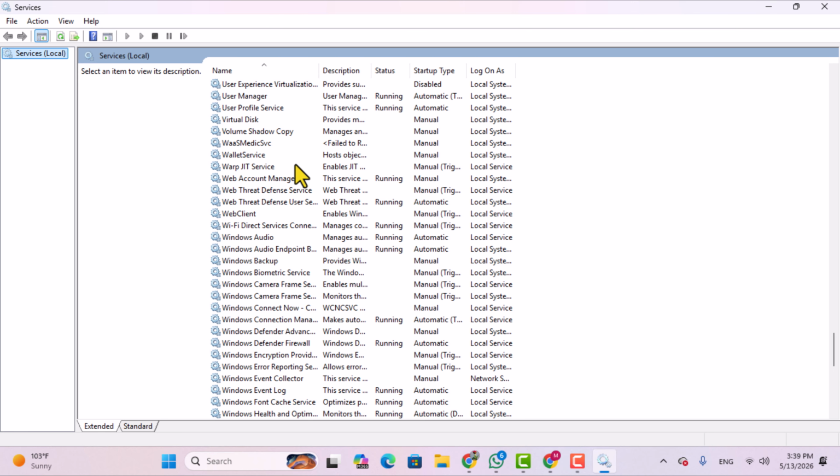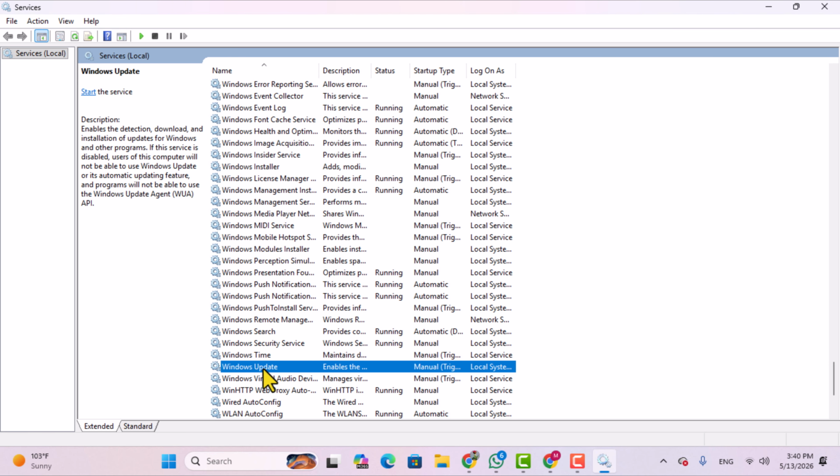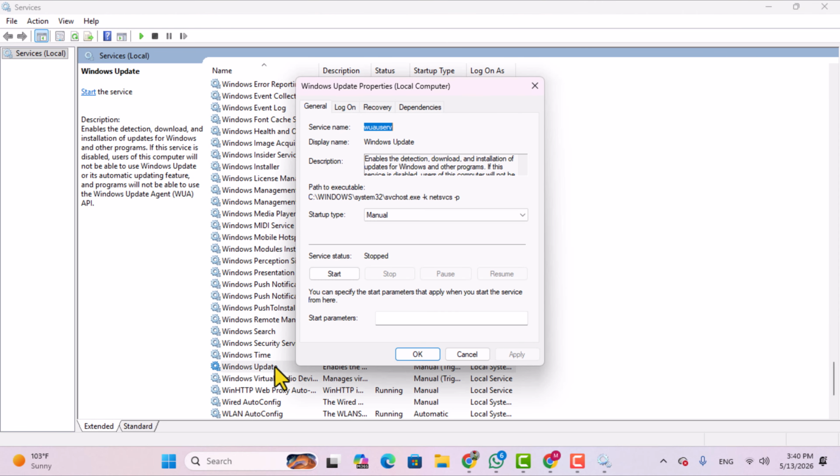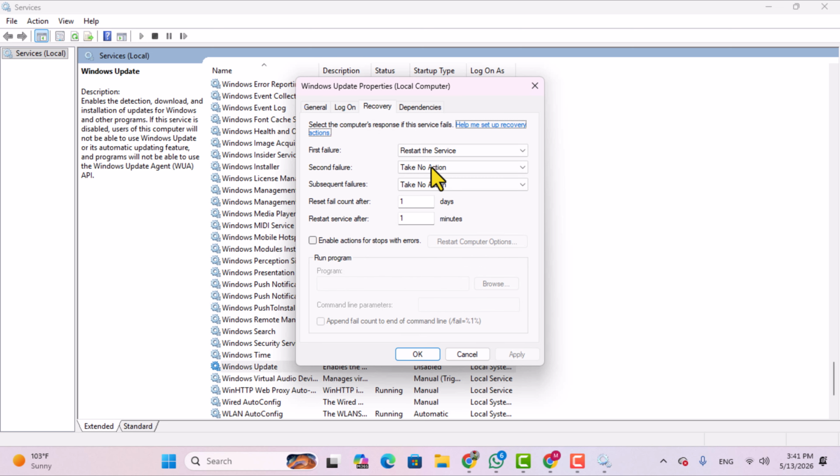Once the Services window opens, scroll down until you find Windows Update. Double-click on it to open its settings. Next, locate the Startup Type option and change it from Manual to Disabled. Then click Apply. After that, head over to the Recovery tab at the top.